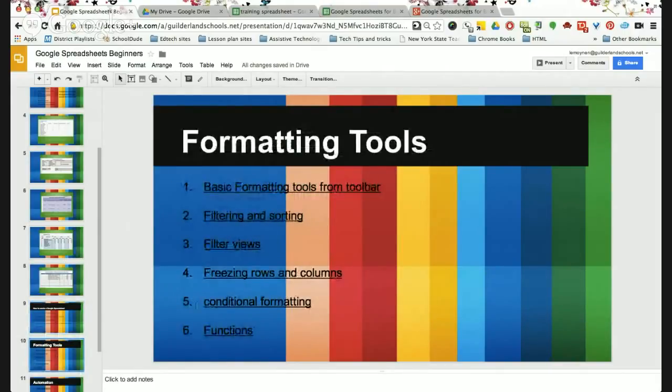Let's learn some of the basic formatting tools from the toolbar. We're also going to learn some filtering and sorting. We're going to learn filter views, freezing rows and columns, conditional formatting, and functions. So let's get started with some basic formatting tools from the toolbar.